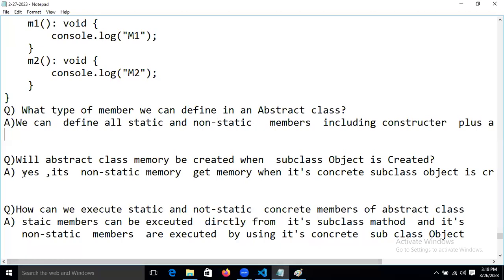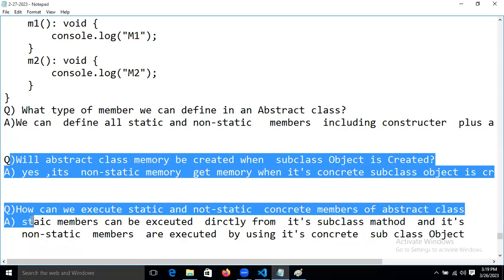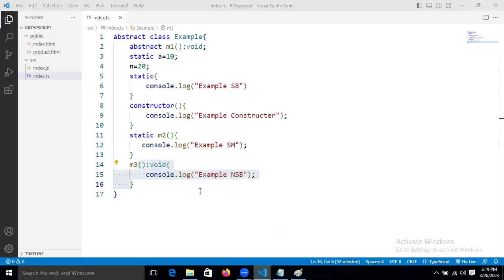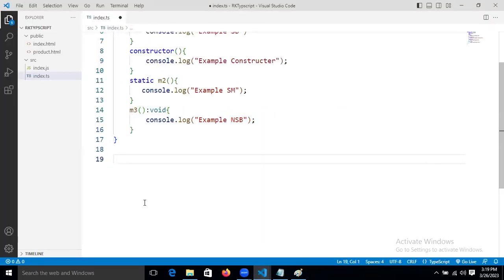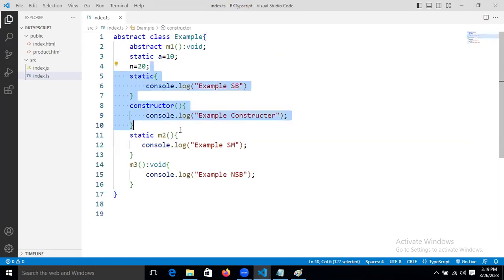Now my question is: is abstract class memory created when a subclass object is created? And how can we execute the static and non-static concrete members of an abstract class? Both questions we are going to clear now, guys. It's simple. Whenever this abstract class is loading, the main memory provides memory for all the static members.